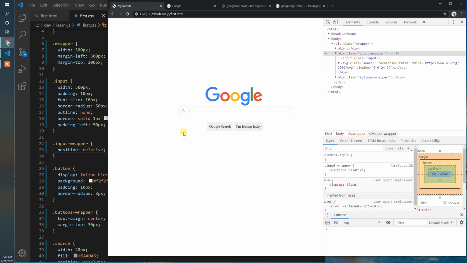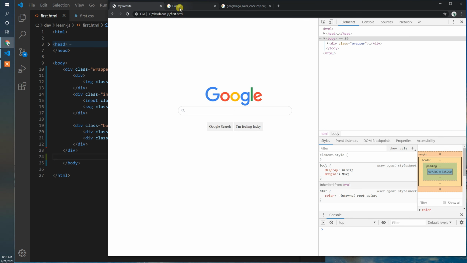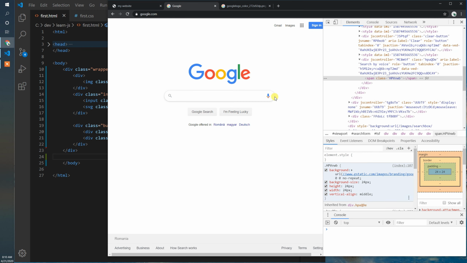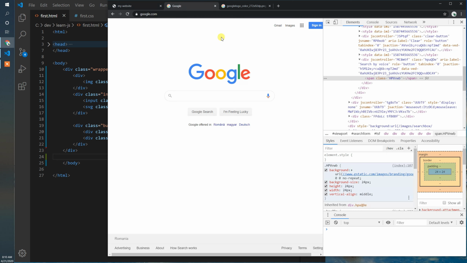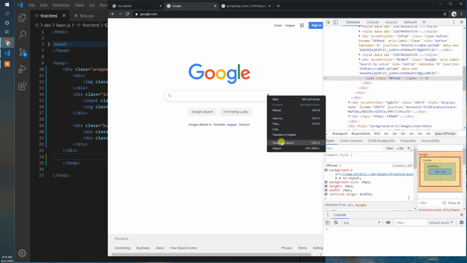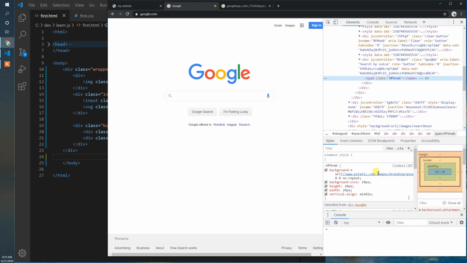Cool. So it gets a bit closer. This padding is a bit too large, but I'll get to it a bit later. Good. So let's see what else. What else? So let's add the microphone. Let's add it here to our website. So let's inspect it. And as we can see, this is a span and it's an image.